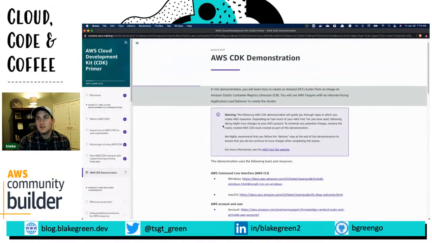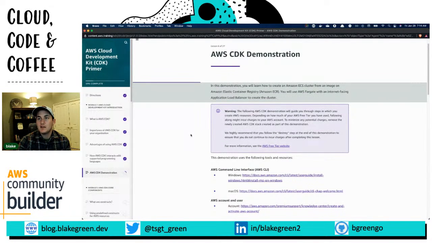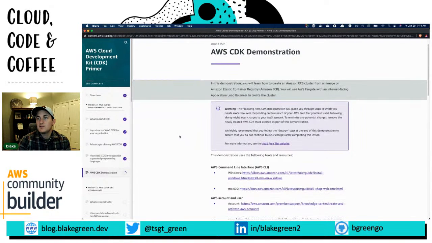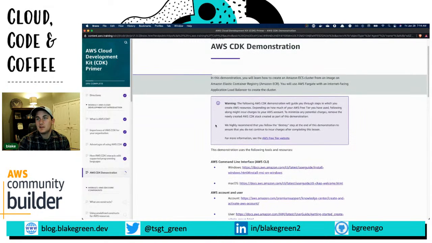All right, so, AWS CDK demonstration. In this demonstration, you will learn how to create an AWS ECS cluster from an image on ECR. You'll use AWS Fargate with an internet-facing application load balancer to create the cluster.